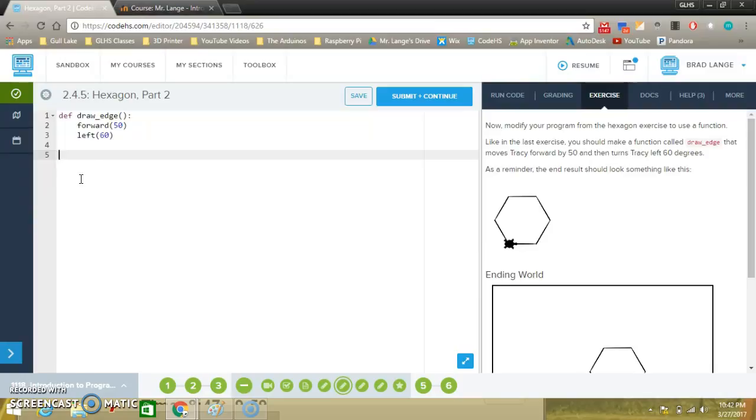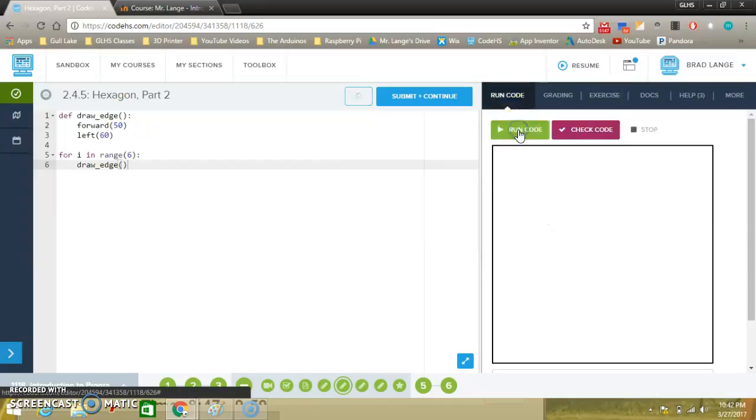Alright, we don't have to start her turning left or anything because she's going straight there. And so we're going to do our for i in range. Now we're making our loop, and we're going to do this 6 times. We're working there in a hexagon, and we need our colon so that way we can be nested inside of this. And all we're going to do is draw underscore edge and open close parentheses. And let's go ahead and run our code and see what Tracy does.